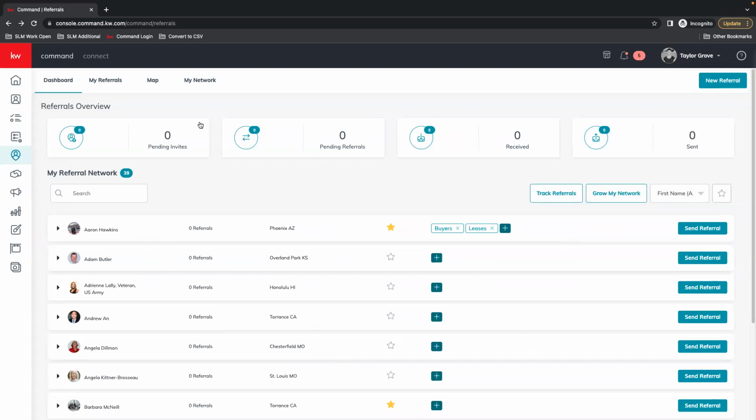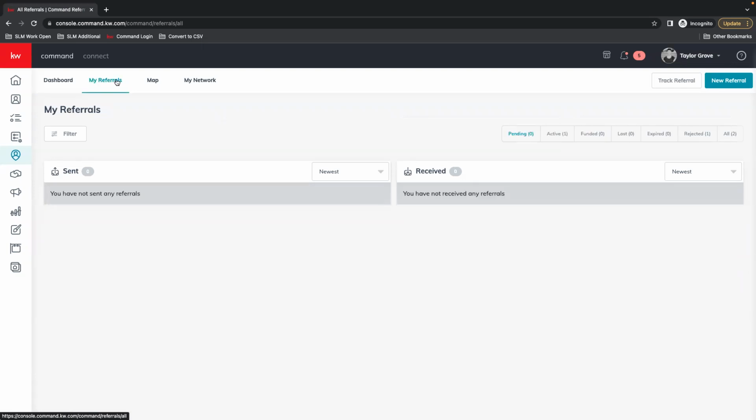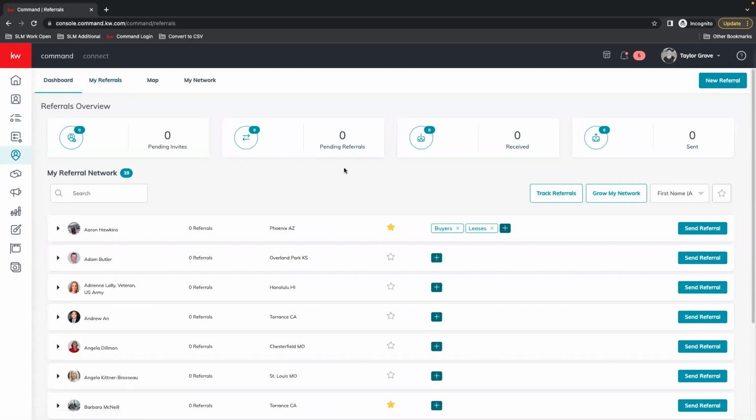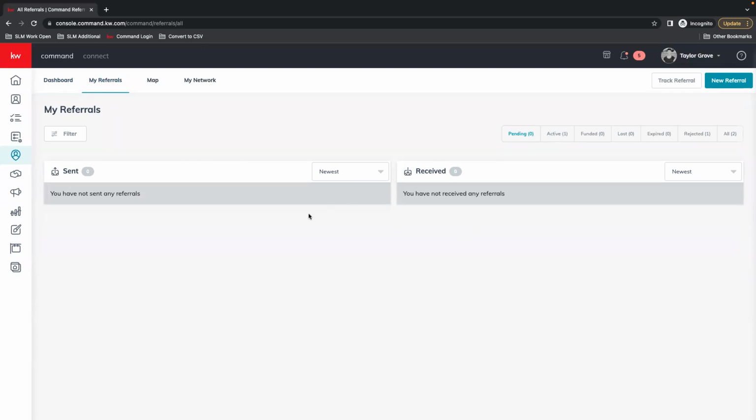So that's kind of the main dashboard page. If you go to My Referrals, this is another section where if you clicked on either of these, mine doesn't look very fun, but that's going to take you to the section where you can see the referrals you've sent out or received. And it defaults to pending just because that's where like this order goes. But you can click on each of these or all to see what is in each of these sections.